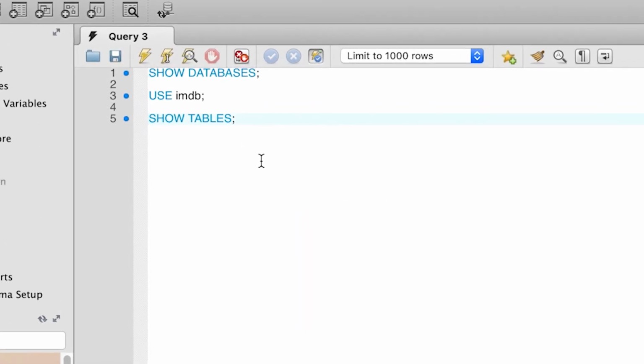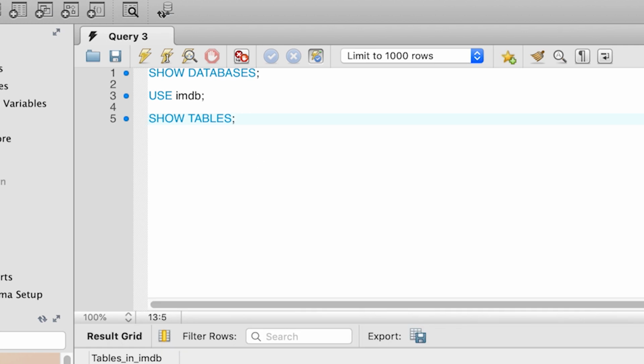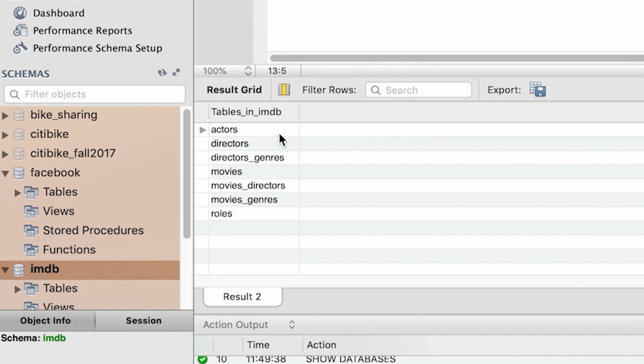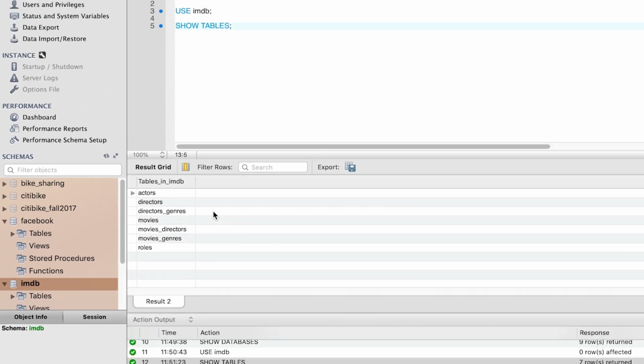Let's say that we have connected to the database and we want to see what tables are stored in this database. The command that we use for that is show tables. So let's type the command show tables. When we execute the command, we get a list of tables that appear in the IMDb database, like actors, directors, directors genres, movies, movie directors, movie genres, and roles. So this is the list of tables.